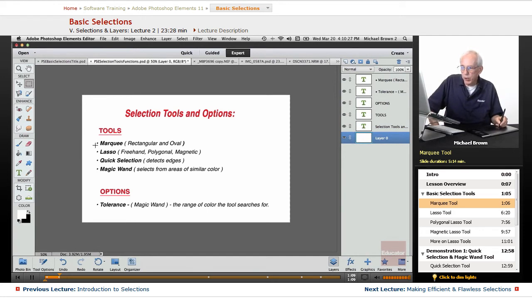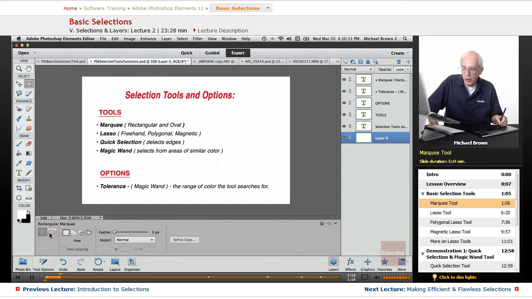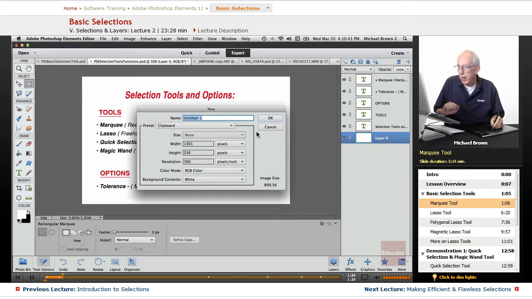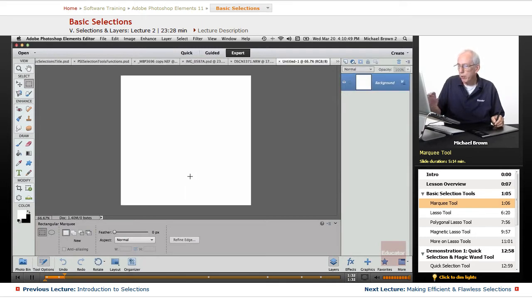Okay, we're going to deal with the marquee tool, which remember, up here when you click it, we have the oval, and we have the rectangular. So let's go ahead and open up a blank document, Command or Control N, and I'm just going to make this 700 by 700 at 200, and we'll click OK, and we've got ourselves a blank document. This will enable us to take a look at this.